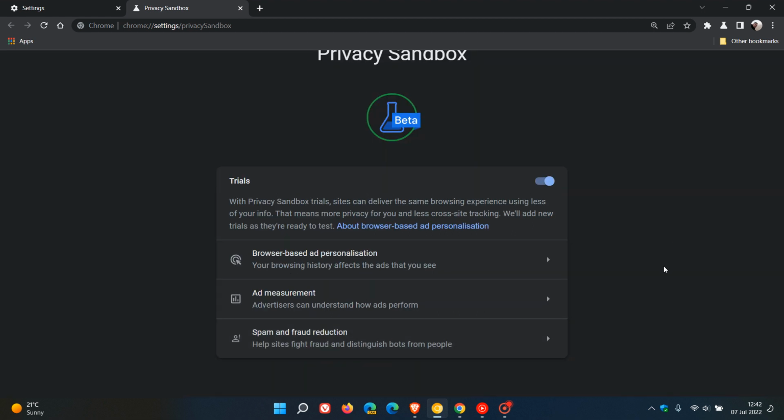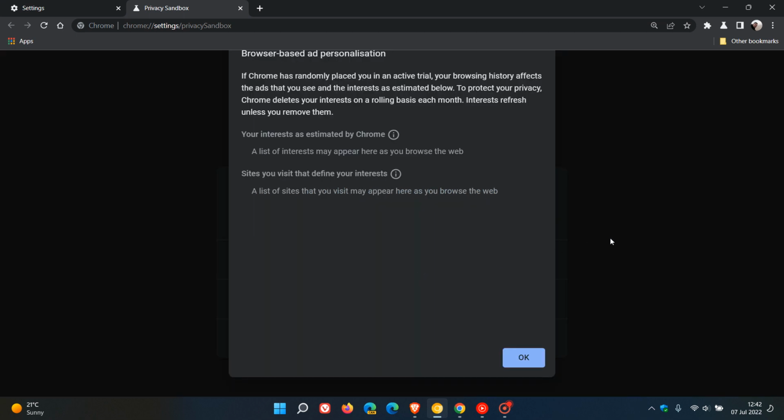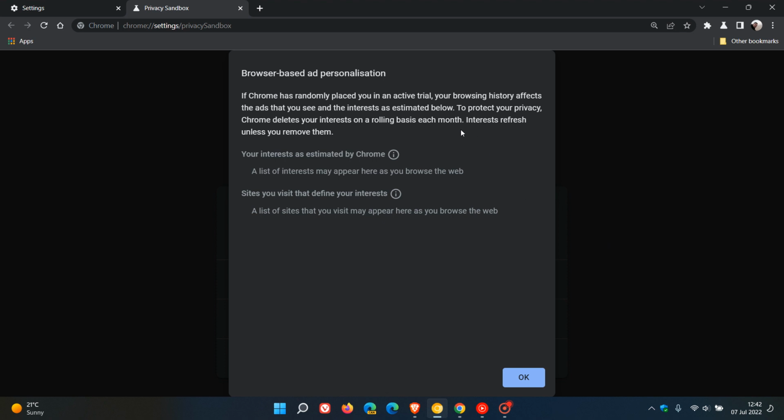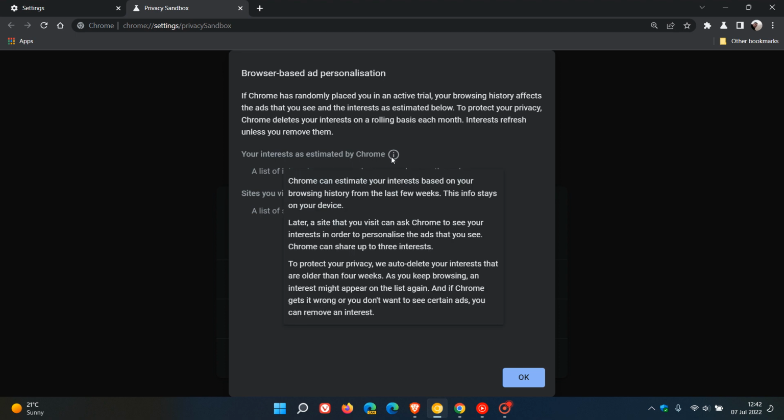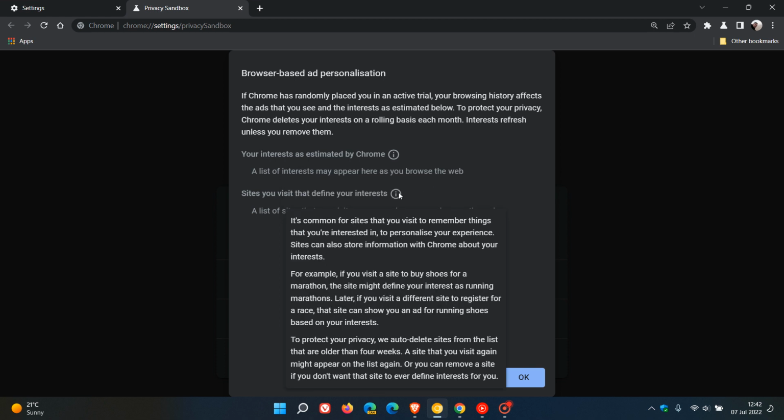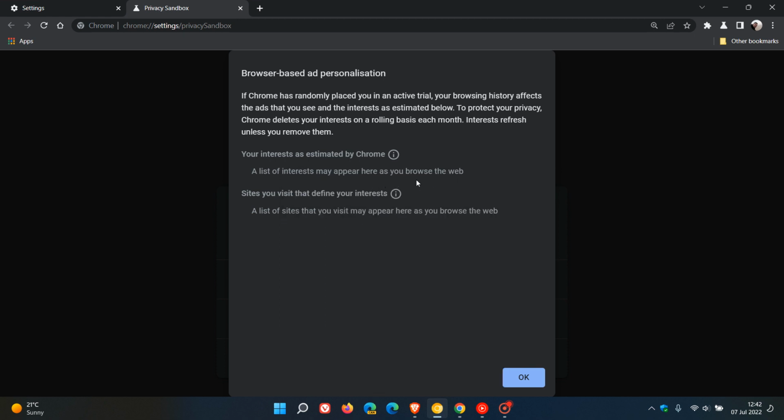And then, as mentioned in the previous video, there wasn't too much making sense here, but if we click on these now, these three options: browser-based ad personalization, your browsing history affects the ads that you see, and it says basically if Chrome has randomly placed you in an active trial, your browsing history affects the ads that you see and the interests as estimated below. So your interests as estimated below by Chrome, and you can click on that, which will give you some more information, the little i, which is for information. A list of interests may appear here as you browse the web, and then sites you visit define your interests. A list of sites you visit may appear here as you browse the web.